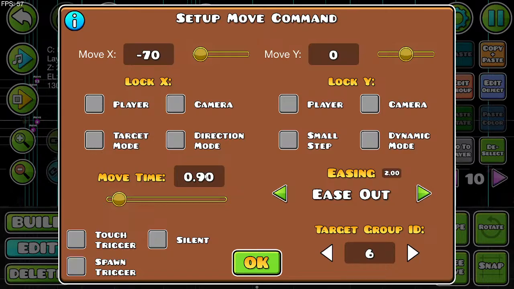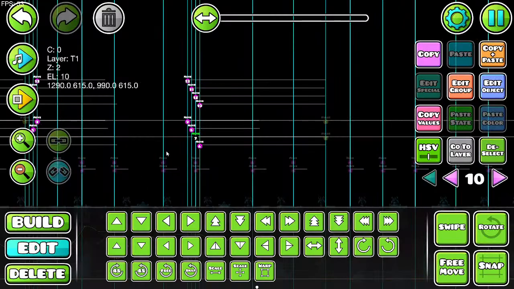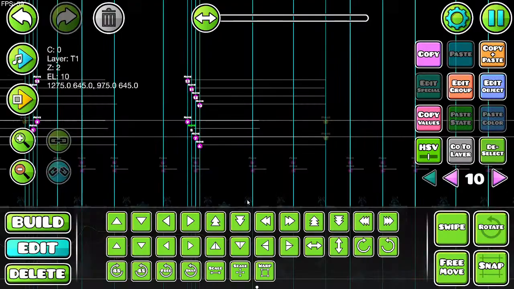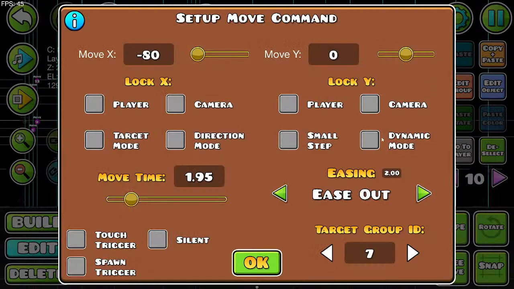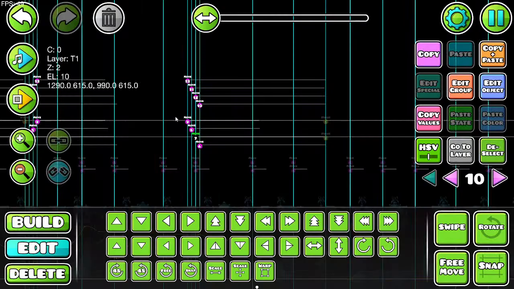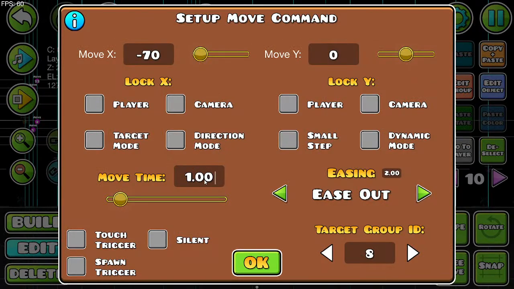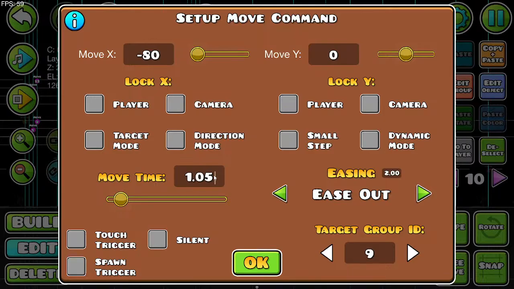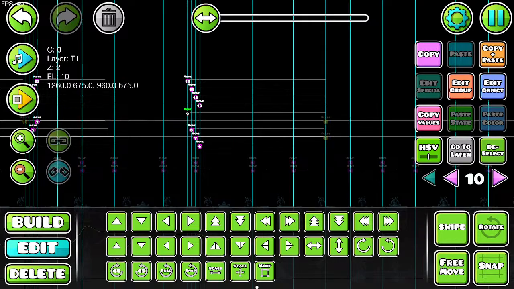You do the same thing. 1.85. And 1.95. And it's gonna be, I said, yeah, it's 1.9. Then it's 1.95. 1.9. 1.95. Then it's going to be 2.3. There we go, just like that.